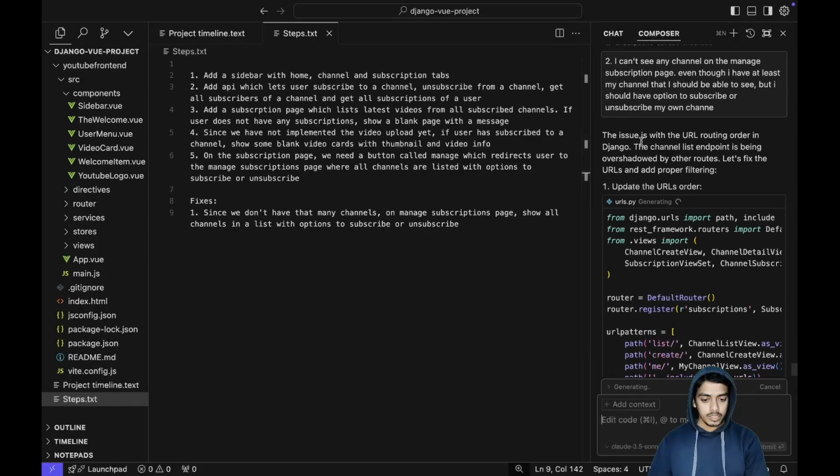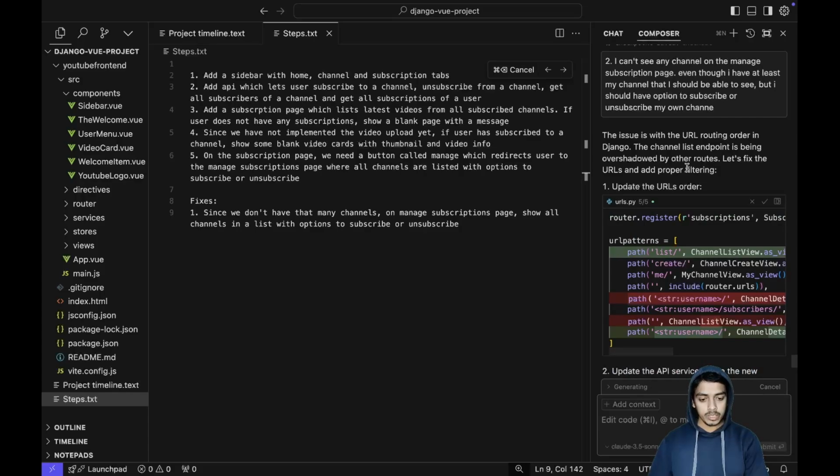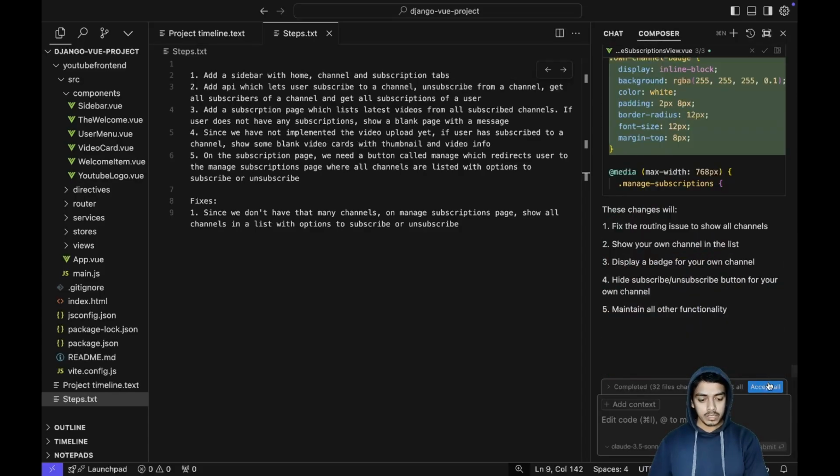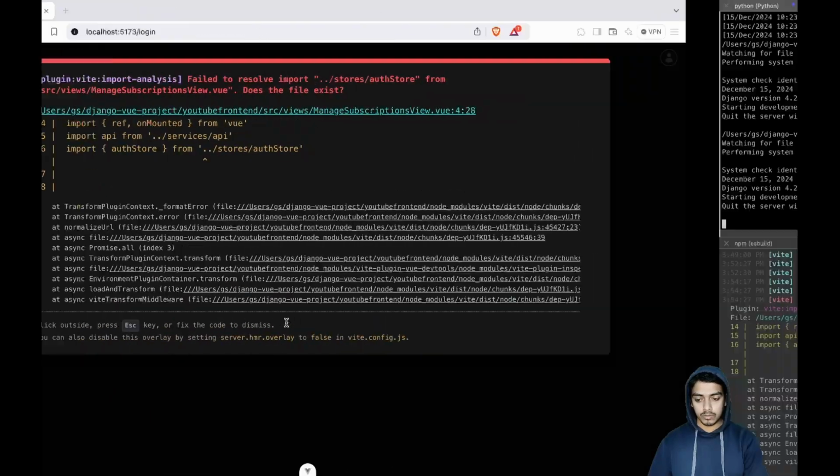Okay, if you see here, it is saying the issue is with the URL routing order in Django. The channel list endpoint is being overshadowed by other routes. So it added a list suffix in the URL. Let's see if it actually fixes the issue.